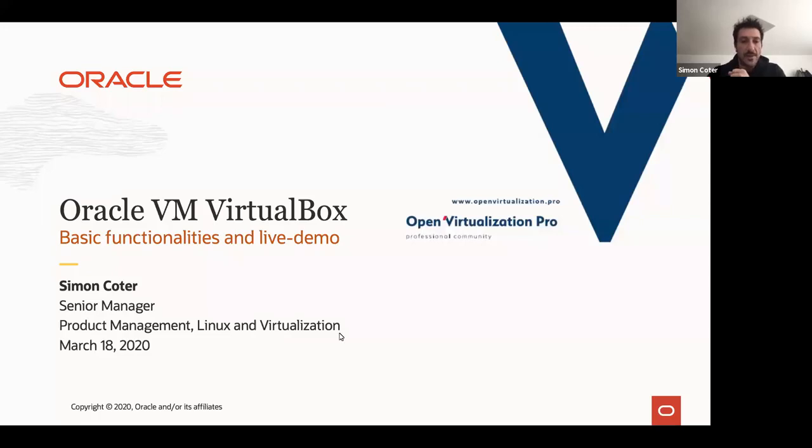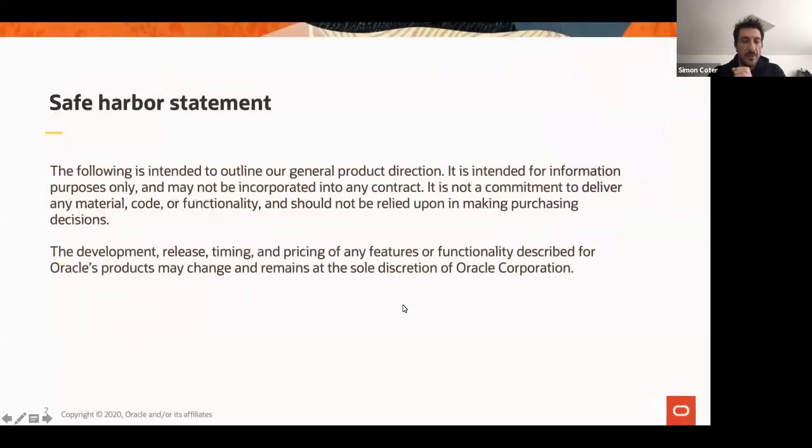So let's start with obviously our safe harbor statement. What I'm going to share with you is really what we have today. So there is nothing that can change from what we have today, but it could happen that maybe I could talk about something that should or could happen in the near future. And at that point, obviously, it's important to know that there's no commitment from Oracle if I'm going to talk about something that will happen in the future.